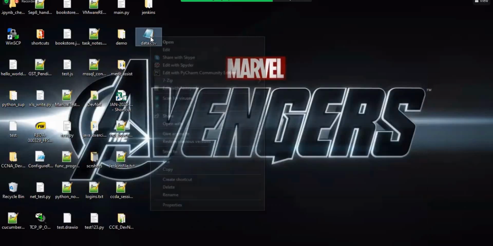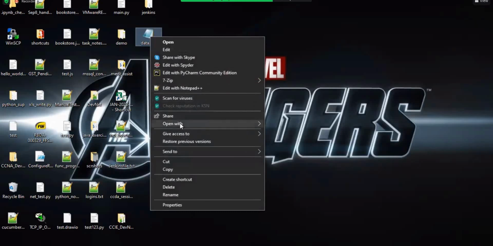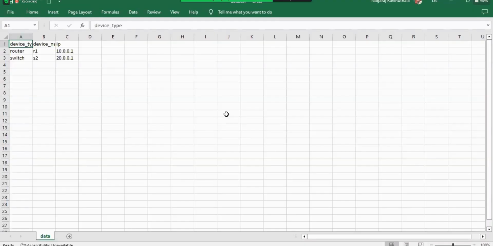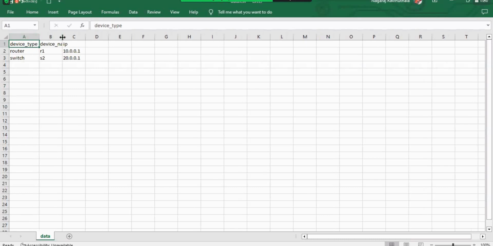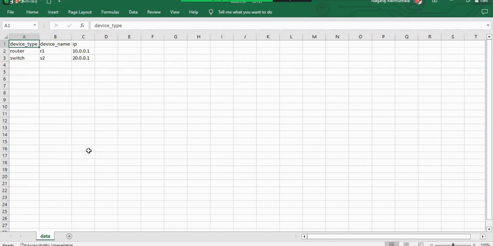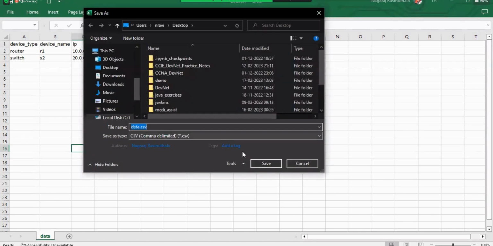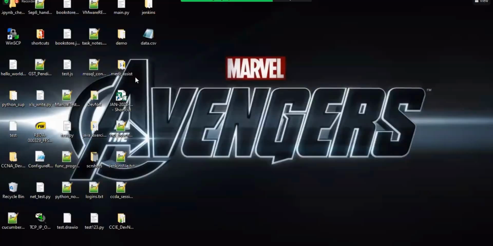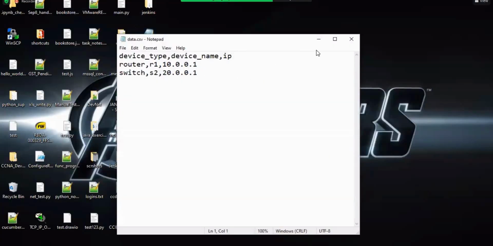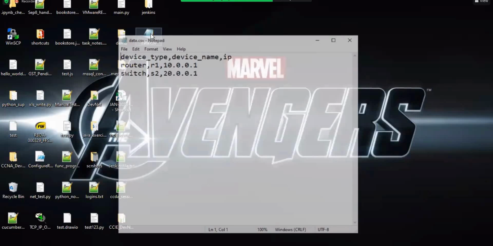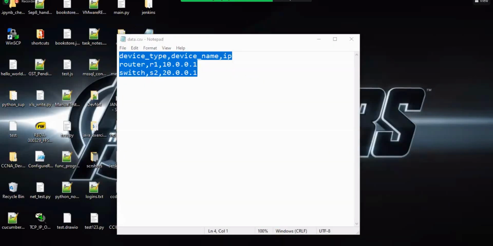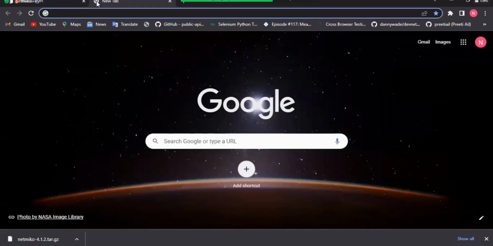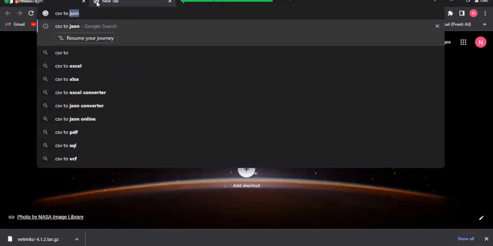But another thing that CSV supports is we can open it with Excel. It looks like this. But this is not an Excel file, it is still a CSV file, a plain text file. Now I can take this same data and use some online converters to convert this into JSON to see how it looks.